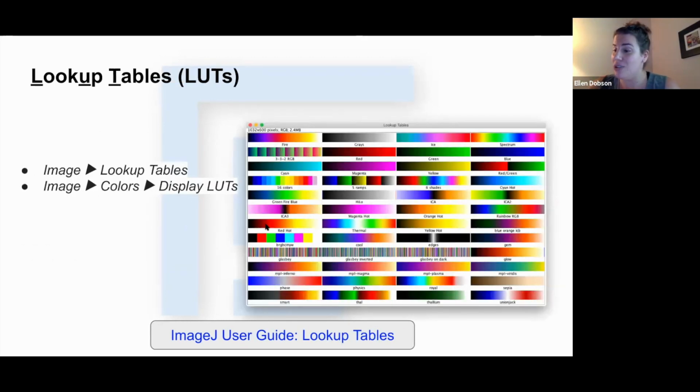Okay, so we'll move on to lookup tables. Lookup tables, or LUTs, like most people refer to them, are made up of intensity values. Images, as you know, are made up of intensity values, and they're numbered, right? These values can basically be assigned any color. The color part is arbitrary.